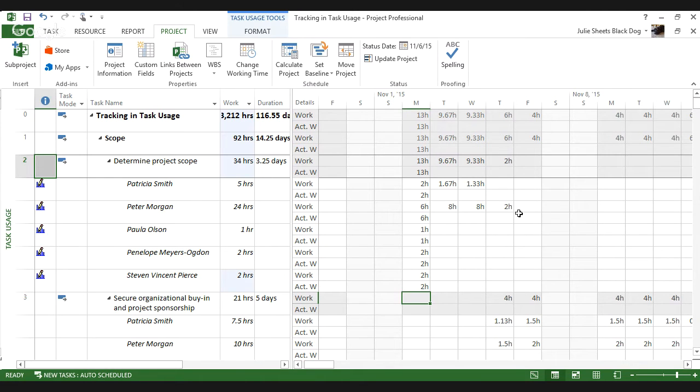So on the second day, Patricia didn't do anything. So I'm just going to go to her actual work. I'm going to zero it out. And again, Project is still assuming she has another 3 hours worth of work to do. So it did not move all 3 hours for her into Wednesday. It moved some of the work in, and her remaining work is still on Thursday.